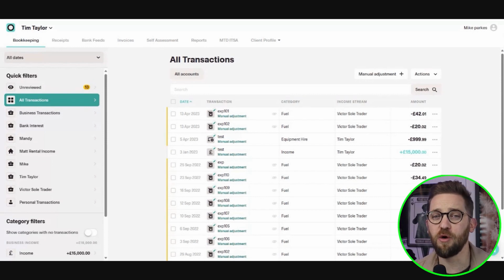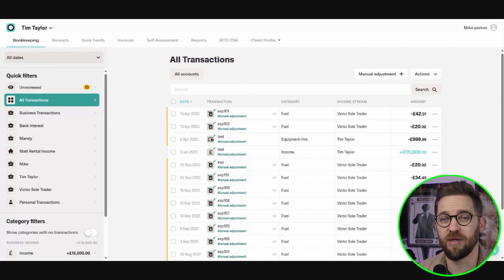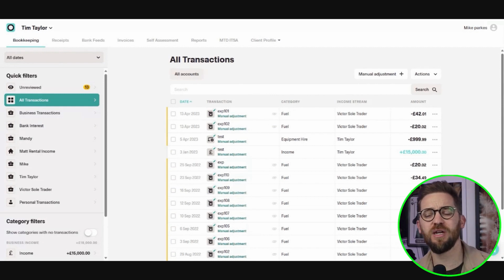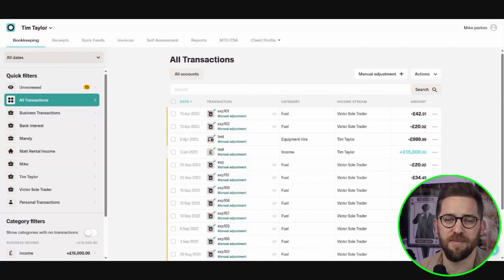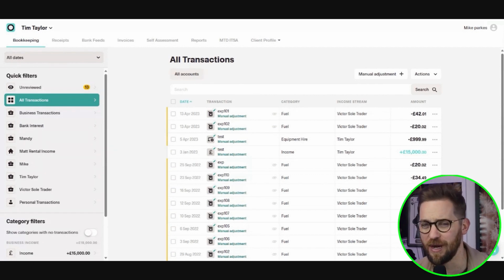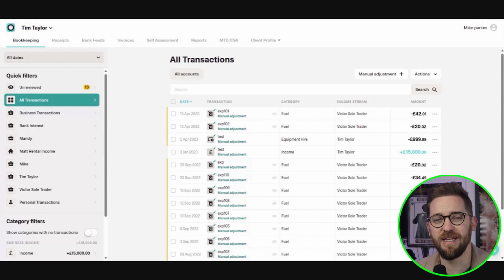But what you will notice is that this interface is designed with an end user in mind who doesn't have any accounting knowledge whatsoever. So where it is the client logging in to do their bookkeeping, they're not going to be overwhelmed with talk about journals and purchase and sales ledgers and nominal ledgers. Everything is going to be very easy to understand and very easy to use. So let's take a quick tour.